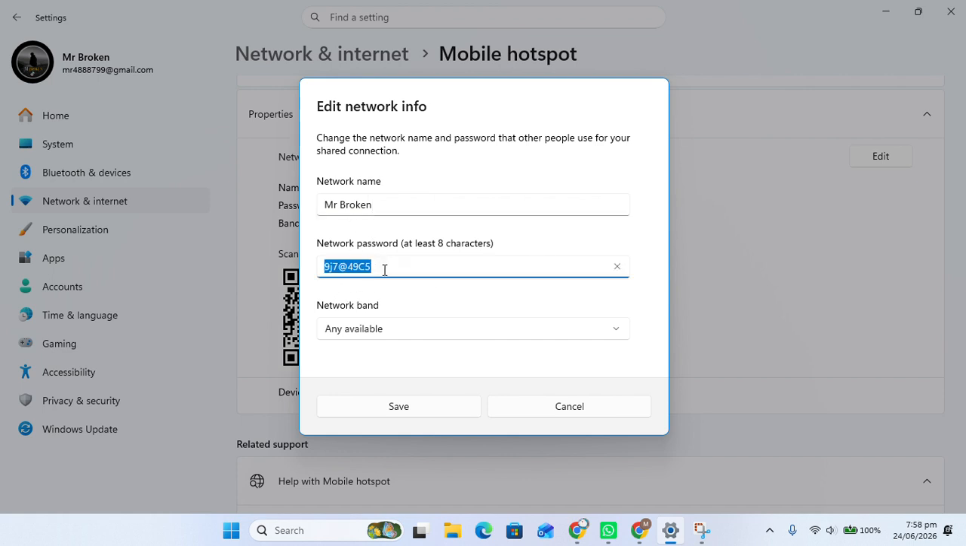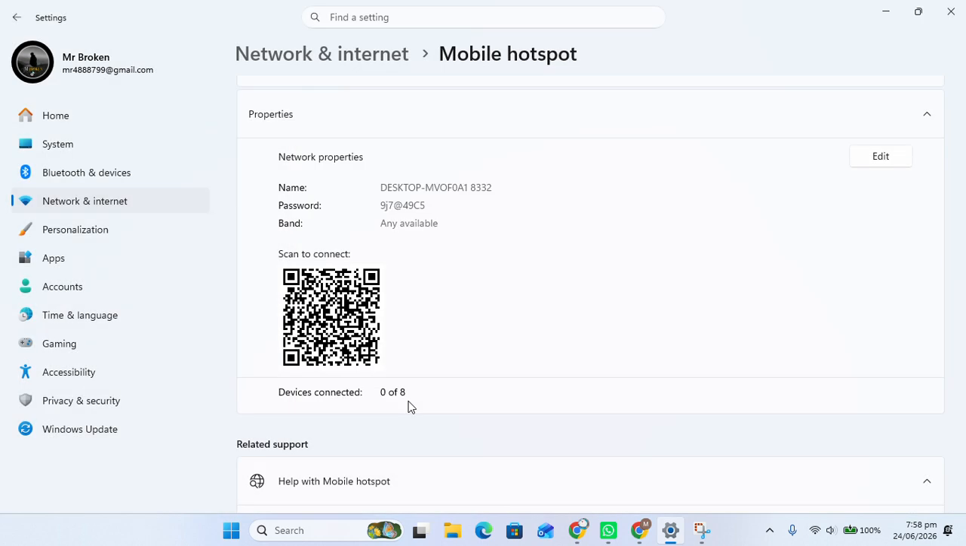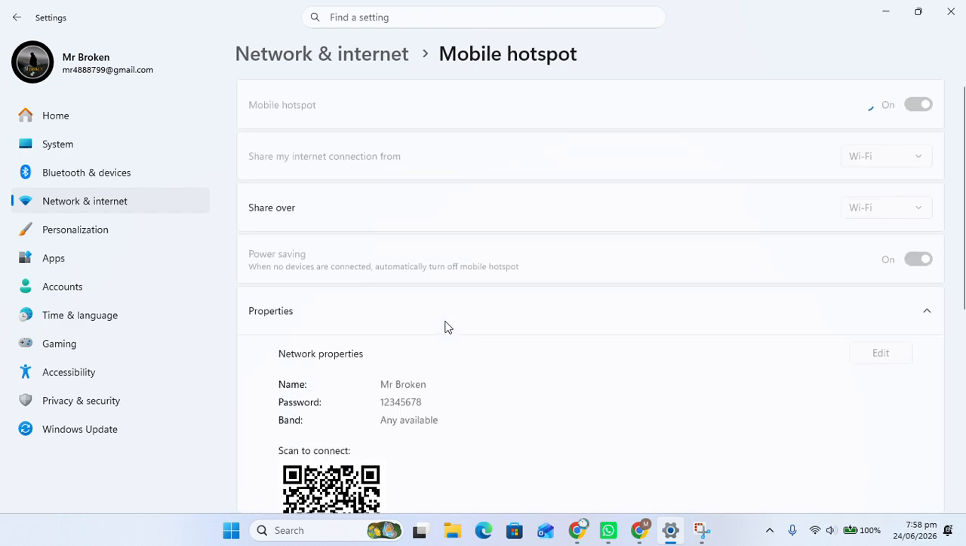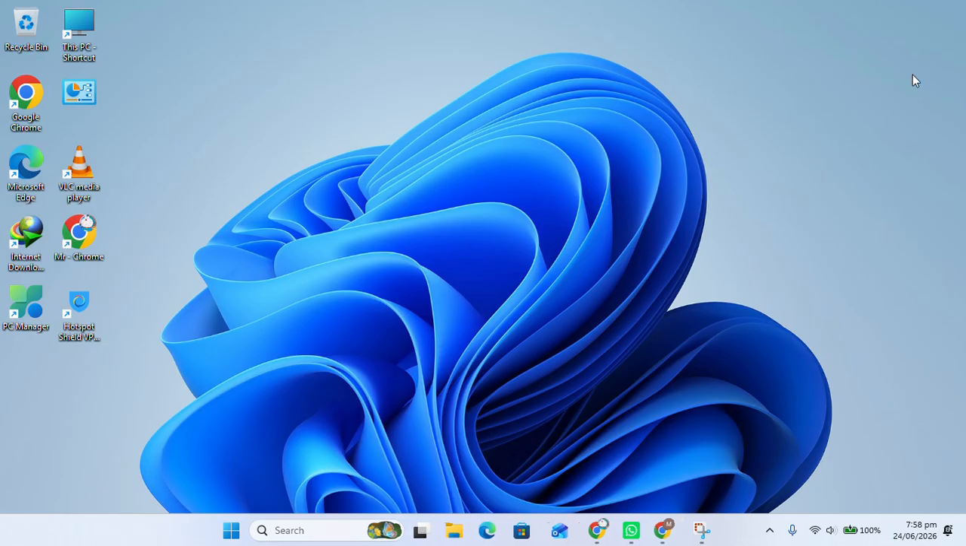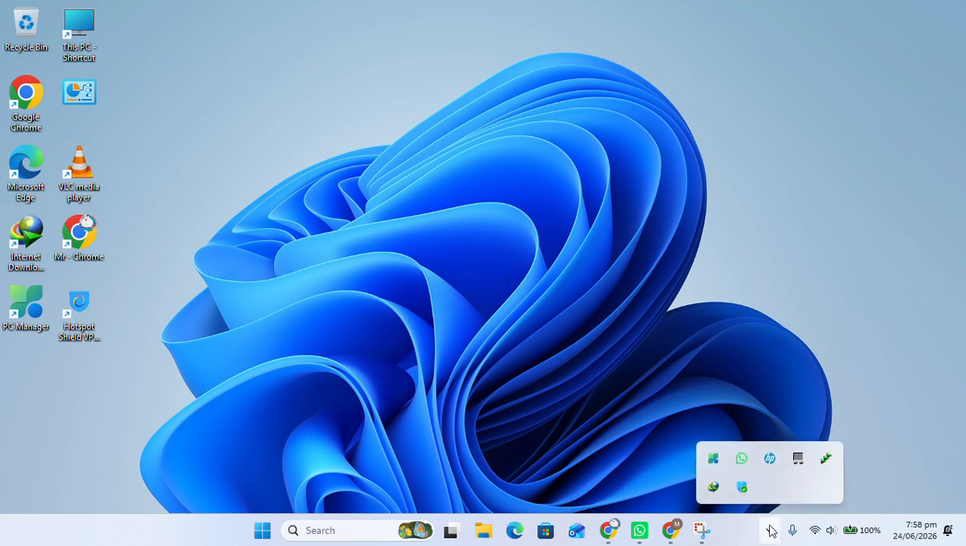Once you have renamed your network, you can also change your password. Let's say I'm going to enter the password here. Once you have entered the password, you can select the network band. So you have to select any available one from here. Once you have done, just click on save and it will be saved to your mobile hotspot setting. It must take a refresh to restart your mobile hotspot, and once it's restarted, now you can easily use your mobile hotspot with the setting you have made.